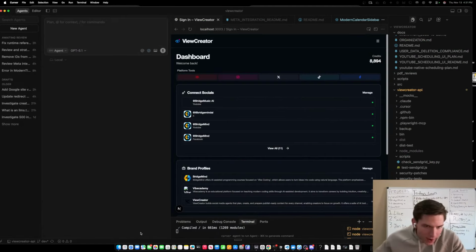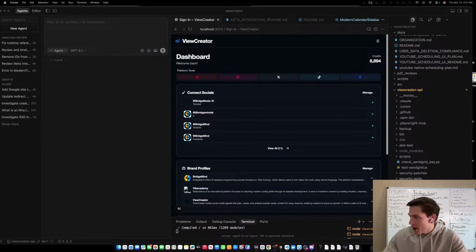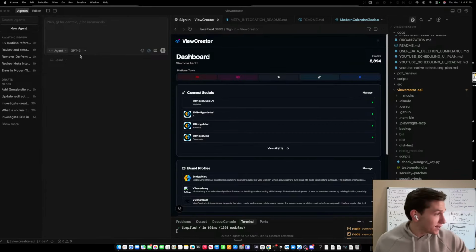A little bit about ViewCreator. I'll show you guys a couple things real quick. We are going to be using this. Happy Host World, what's up? How is this GPT 5.1? I don't know yet. I have not even done a single prompt.